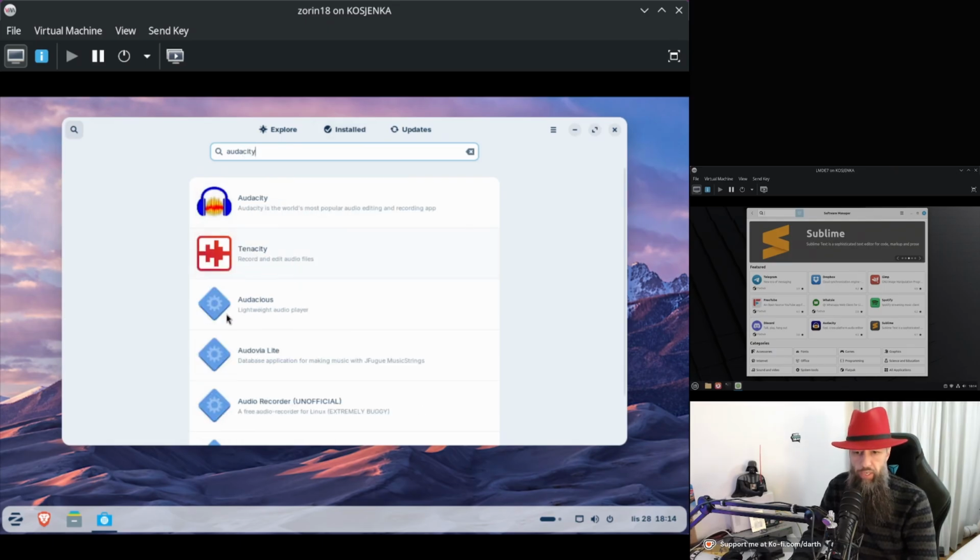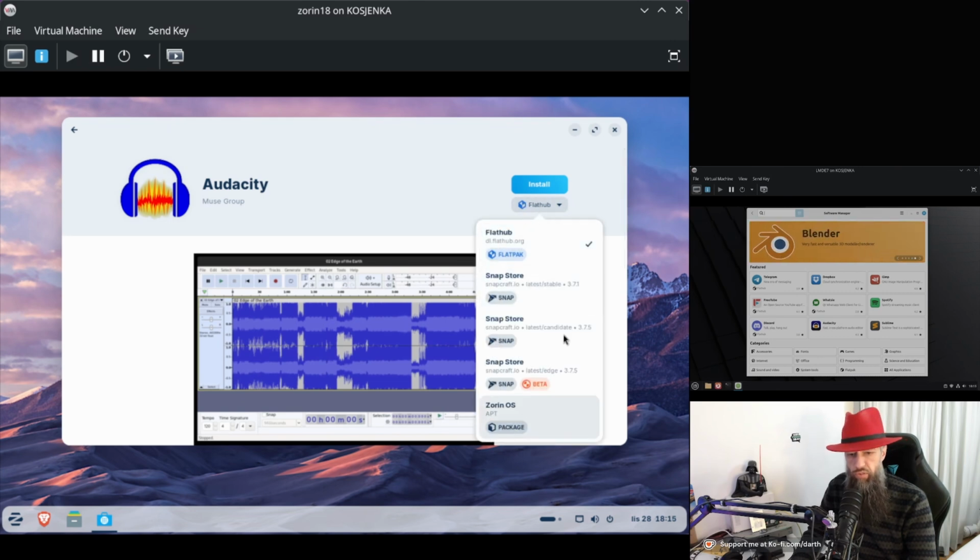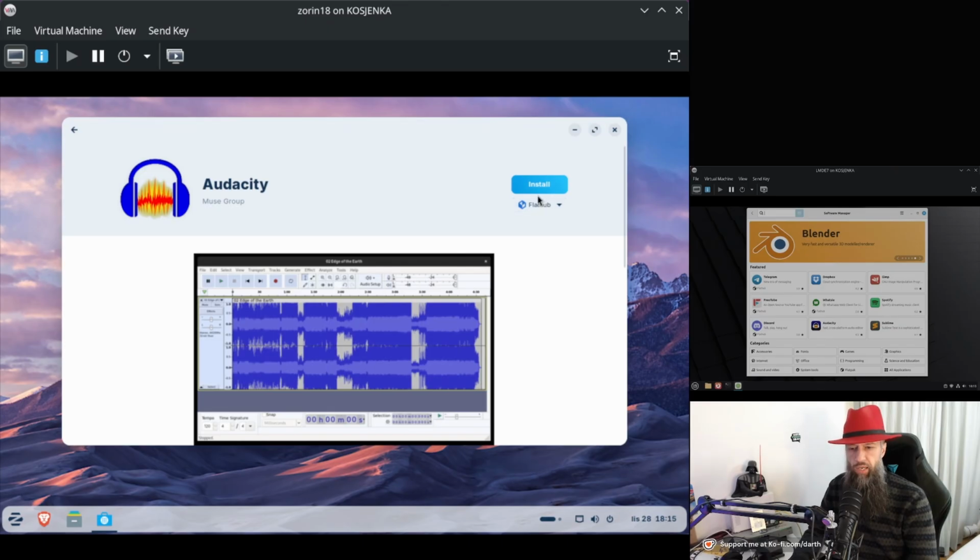Audacity. There we go, and the filter is doing its thing. Let's click on Audacity. It's offering Flathub by default and all kinds of other formats, but generally, as a new Linux user, I would recommend just to stick to Flathub and the Flatpak format. This is becoming a de facto standard way on all of the Linux systems to install desktop applications. It's not the only way, but without thinking about it too much, if there is a Flatpak for the thing that you're looking for, go ahead and just use the Flatpak.